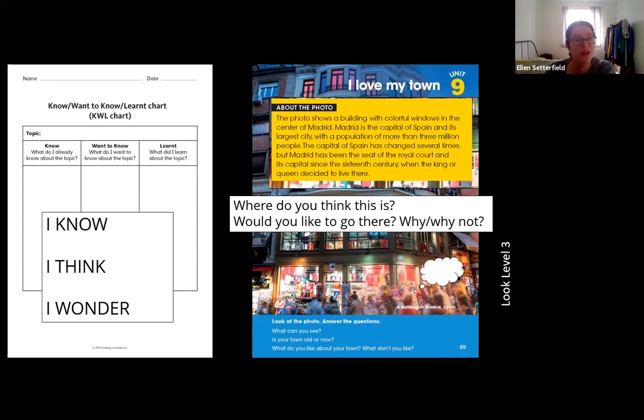Now, a really simple way we could do something like this is to add in a little speech bubble or a little thought bubble like the one I've just added there. And we can ask our students to guess, what is this person thinking? Or if it's a speech bubble, what is this person saying? So does anyone have any ideas? What do you think this person is thinking?